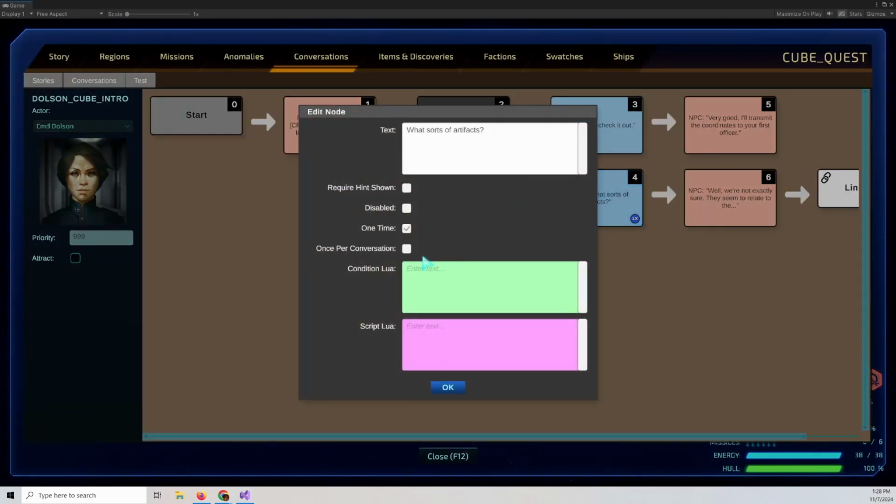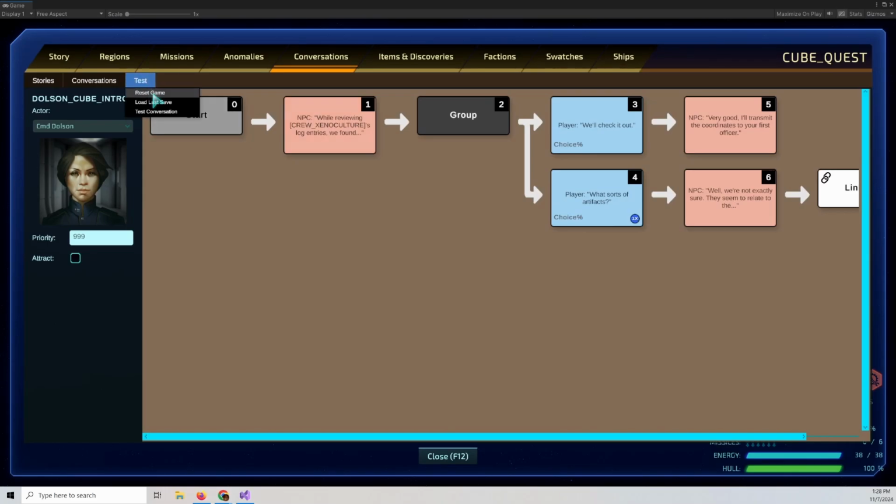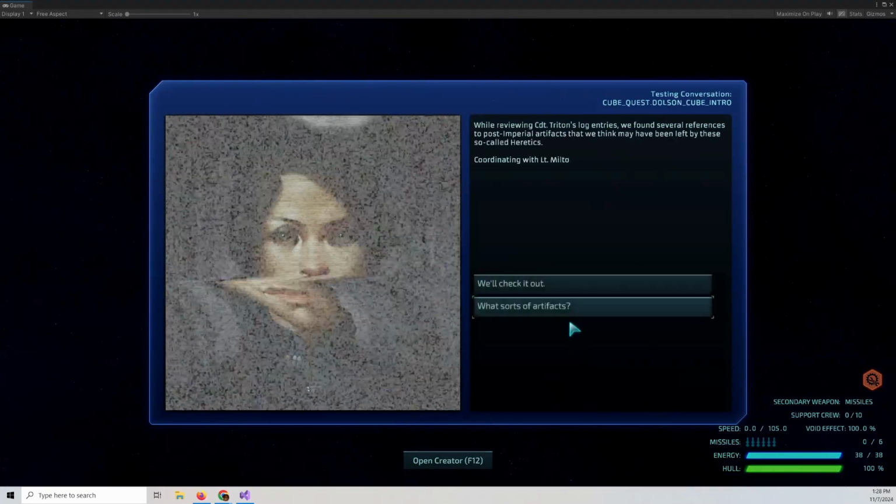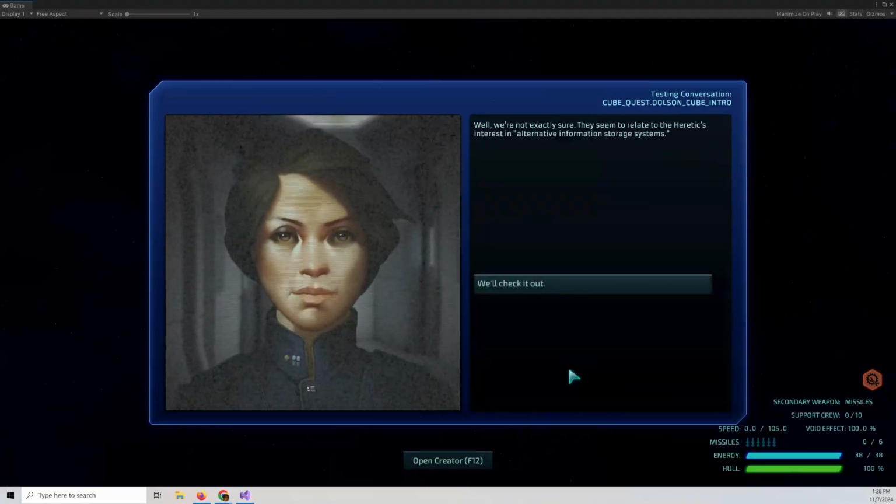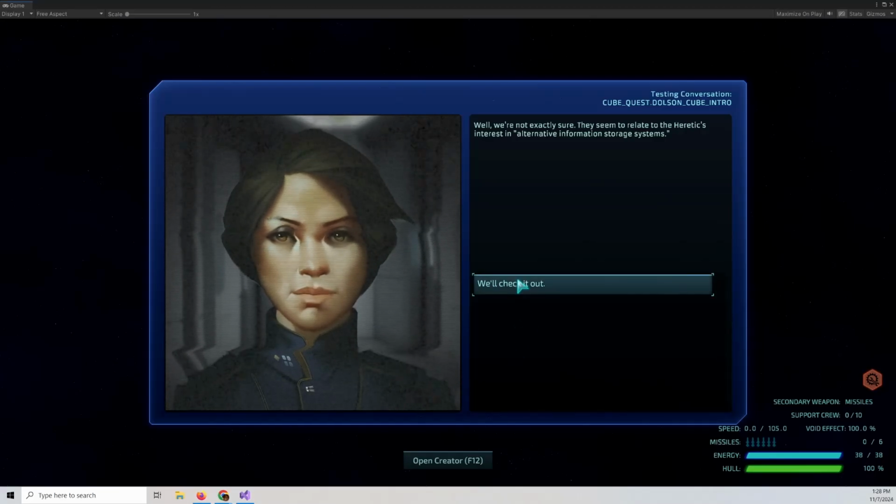And there's an alternate once per conversation node. So for example, if you only wanted to let the player ask about trading once during a conversation, you could use that one instead. And then test the conversation. And we can see that the second option is no longer available.